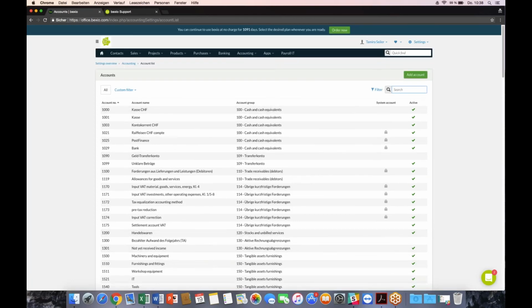We have here the account numbers, the account name, the account group, and dimension with a lock if it's a system account or not, and if the account is activated or not. The special accounts, which are system accounts, you recognize them with a lock. They are used by bexio for the automatic bookings. You cannot put them inactive nor delete them, but you can, if you want to, modify them, but do not change the signification of the account.